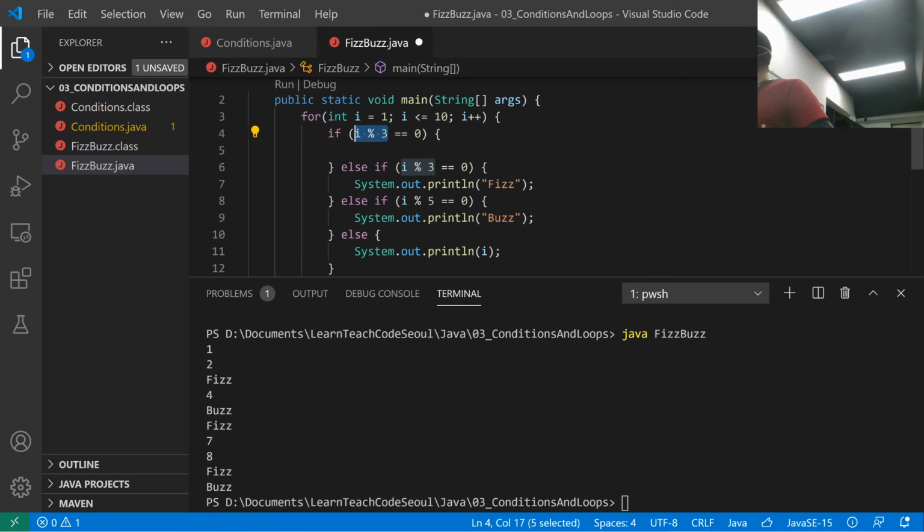All right, so 1 mod 3 is what? 2 mod 3 is what? 3 mod 3. Correct. 4 mod 3. Correct. You get the pattern? I apologize for those on the video, you're not going to see that. So when i is 1, what does this evaluate to? 1. When comparing 1 to 0, is that going to create a true value or a false value? False. So then it'll skip this.